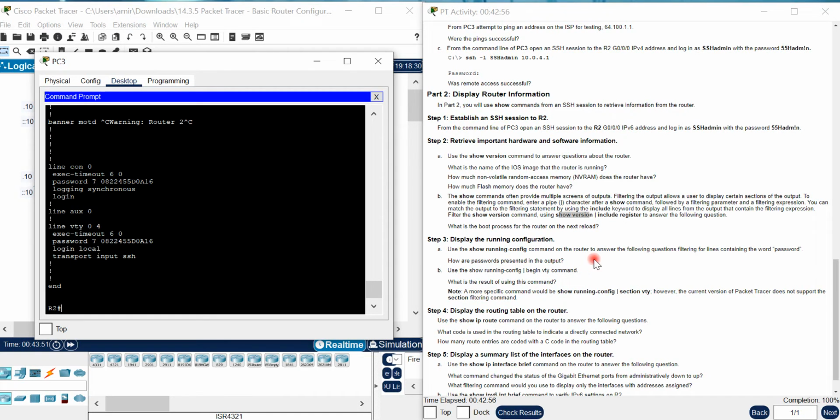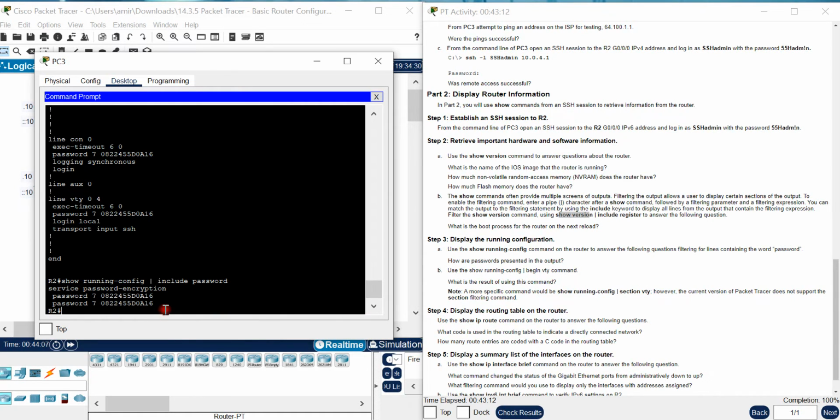And we want to filter show running config with the expression password. Okay, we should write here show running config pipe include password, and you can see this is encrypted because we have not configured any command for encryption. Okay, and you can see only the password lines here under show running config, because we have filtered with pipe include password.